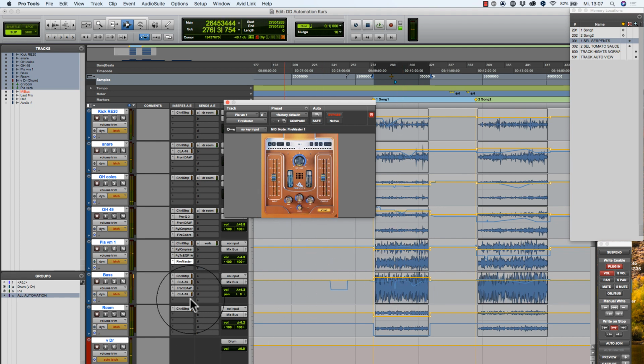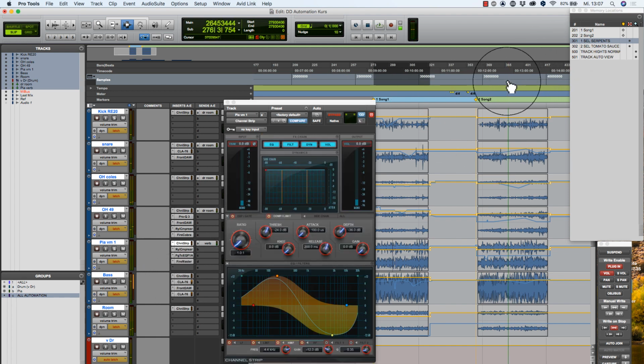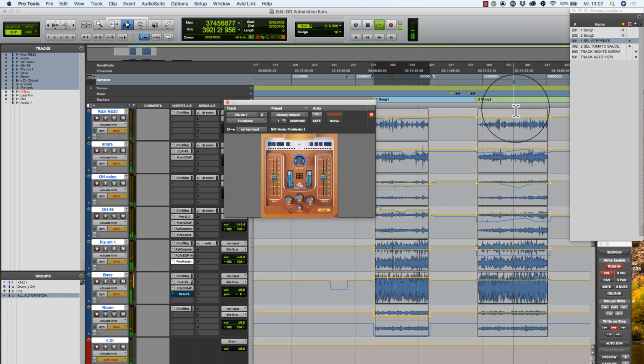Now we don't have to do anything more. This plugin is active on all songs. It's here and it's here. Now we still have totally different automation on our other plugins. Song 1, Song 2. But our FireMaster is active on both.